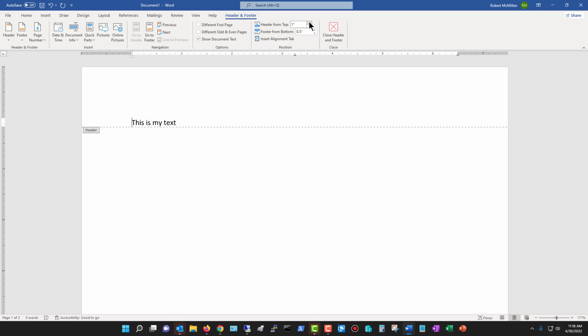What if I want to go below that? Well, look at that. It pushes the header down with it. Now I'm going to go back up, and here you can see the header is going to stop in this particular location. We can also do the same with the footer at the bottom.